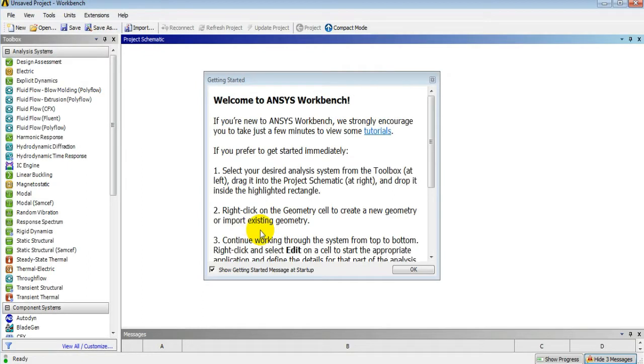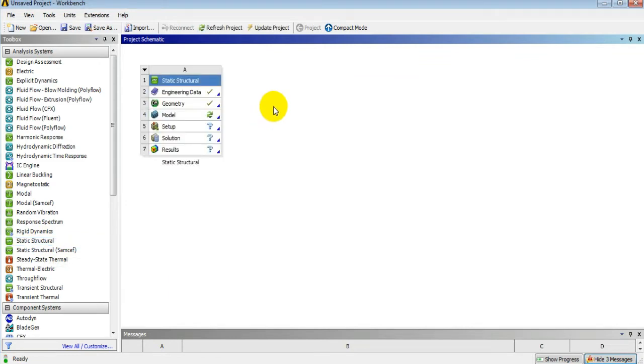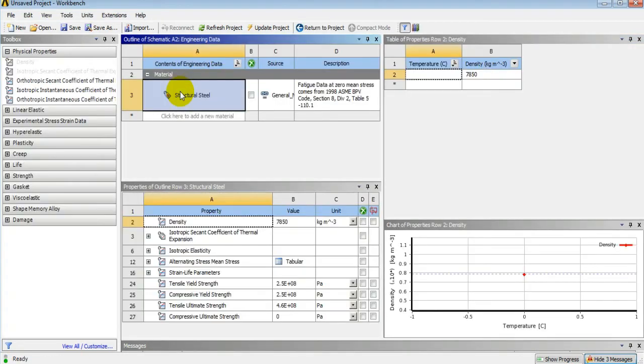Now we are going to see how to apply a material to any 3D object. So let's select any analysis system, suppose static structural, double click on it. For material, double click on engineering data. This window will appear. If we see, static structural is a default material and its properties are shown at downside.